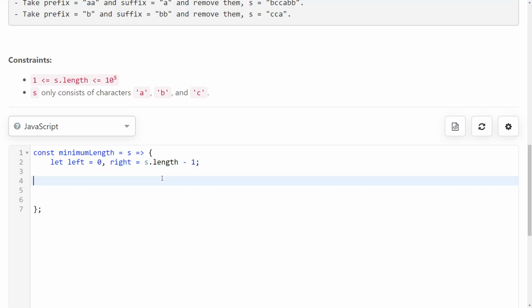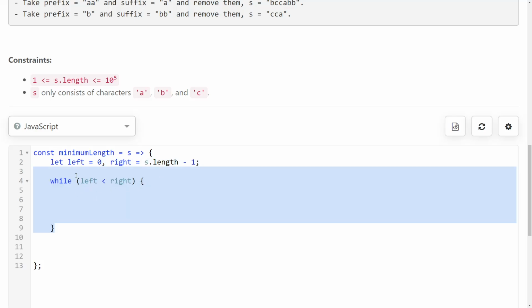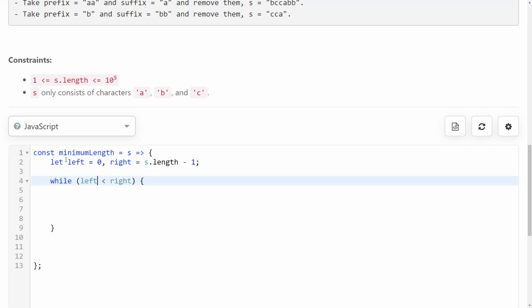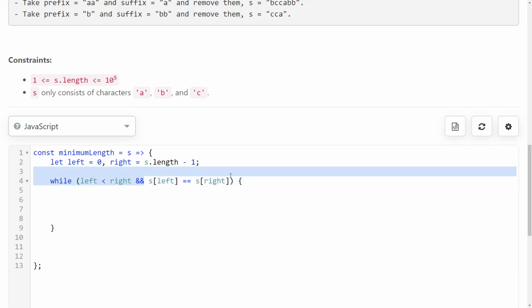Okay, and now we're going to have a while loop that keeps going while they are disjoint. So left has not overtaken right. So they are still in this relationship of being one less than the other. And then we're also going to have a break condition, that is if the left character is different from the right character. They need to be equal, otherwise we're going to break out of the while loop, right?